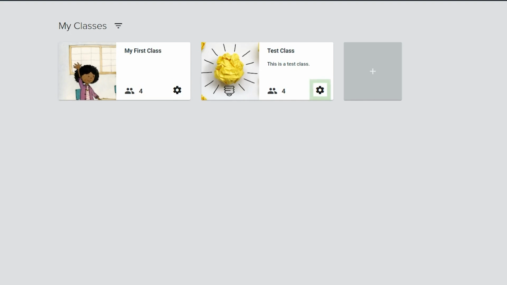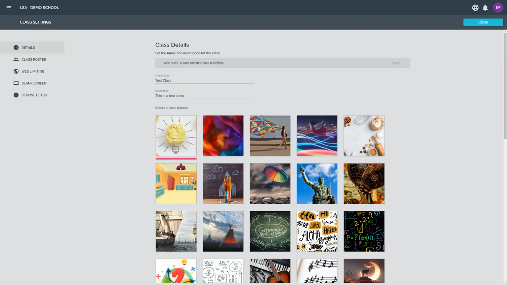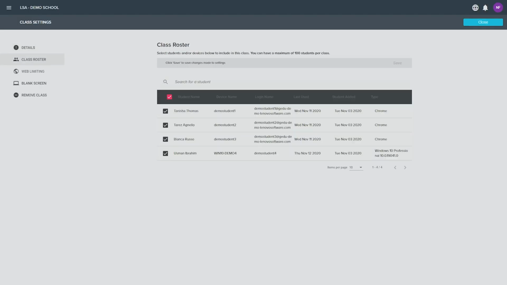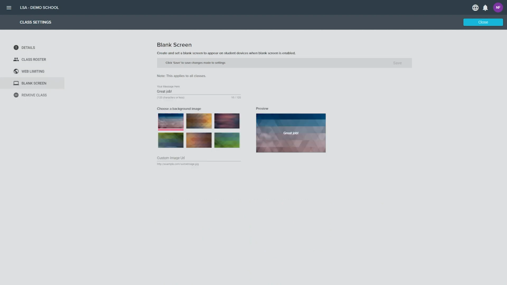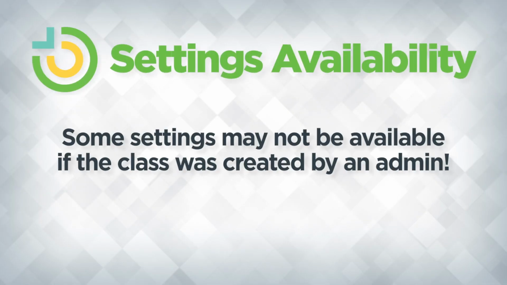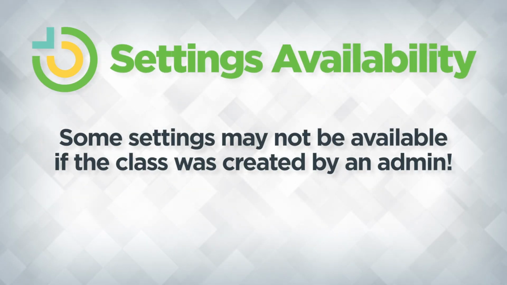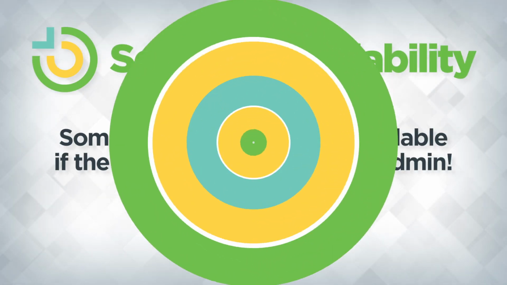Click the gear icon in the corner of any class banner on the My Classes page to modify class details, edit the roster, change the web limiting settings, edit the blank screen message, or delete the class from the list. If the class was imported or created by an admin, some settings may not be available.